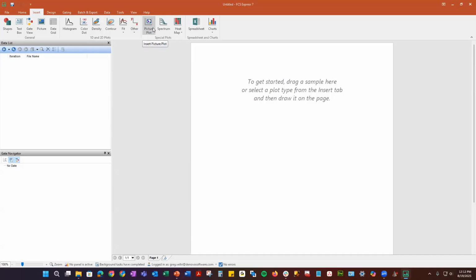So if you were doing imaging, you could do a picture plot. You have your spectral plot, heat maps, and then we can place an embedded spreadsheet into here, and we'll show you a little bit about that. And then there's also different types of charts we can do. So bar, pie, scatter, scatter with regression. So if you're doing any type of titration and you need a regression curve, you can do that too. And then you see we have box and whisker, violin, beeswarm, and Levey-Jennings.